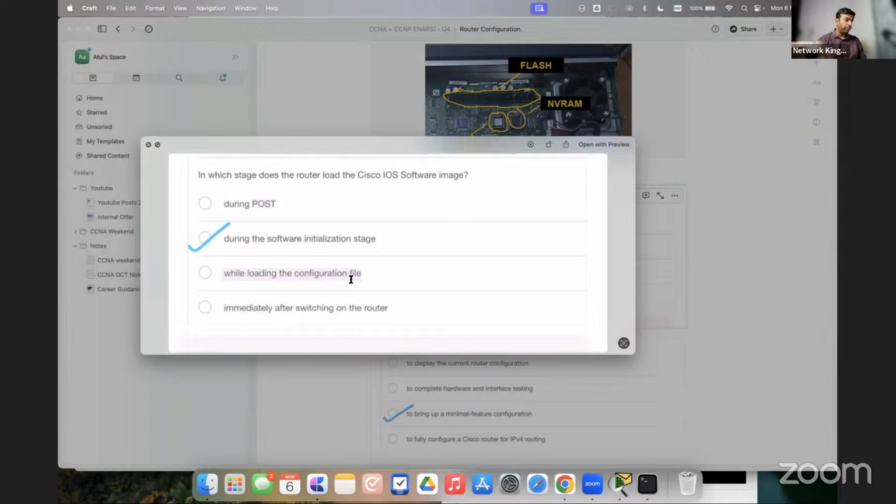While loading the configuration file, no, because we load the configuration file after loading the software. So this is also incorrect. Immediately after switching on the router, no, because when we turn on the router, we check the POST hardware, then it checks the bootstrap, then we find the IOS, then we copy the flash to RAM. I hope you remember all the points.